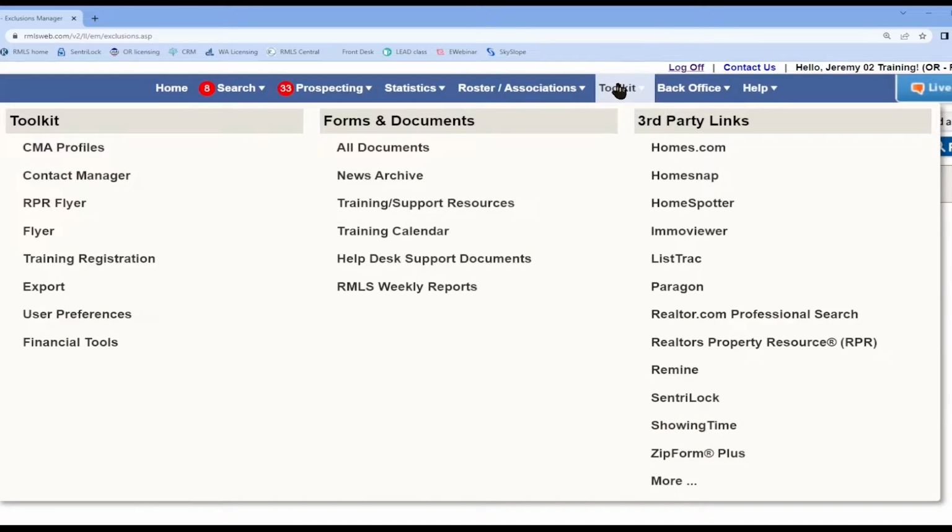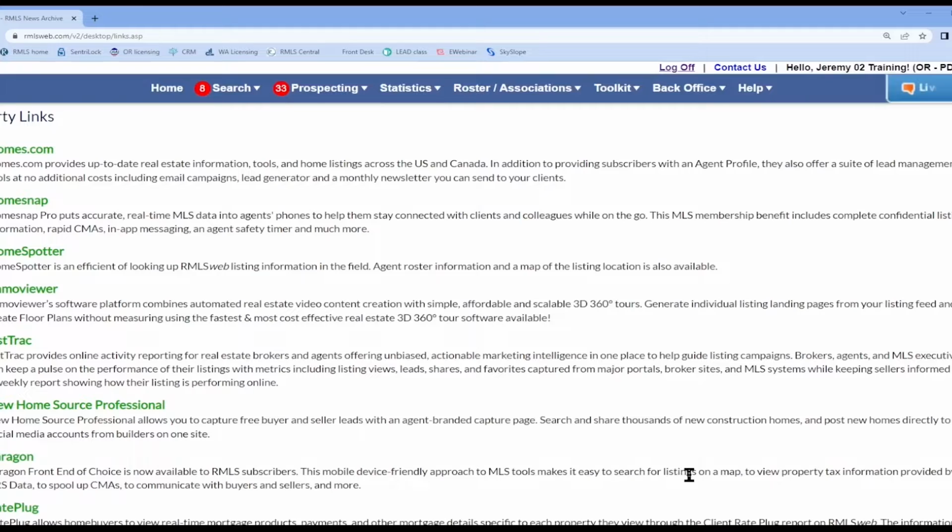Moving along to the Toolkit tab, this contains a ton of useful information and products, starting with this long list of third-party links. We have a great 1 hour long class that provides an overview of all of these products. Many of these also have a full hour-long class just on that product itself, such as HomeSnap or RPR or Remind. If you want to explore what these are a bit more on your own, click on More and you'll be able to see a brief description of each tool and what it does.